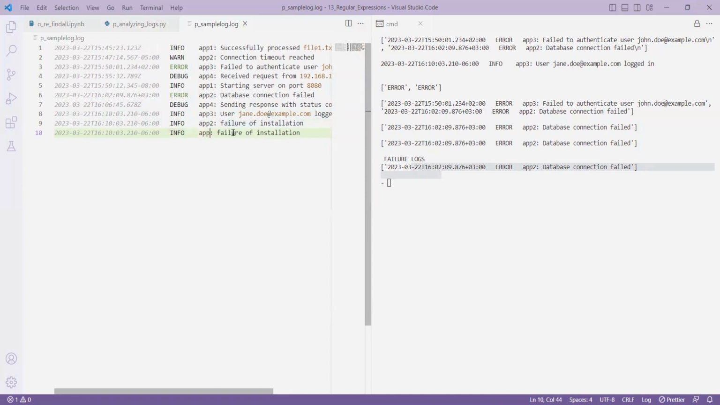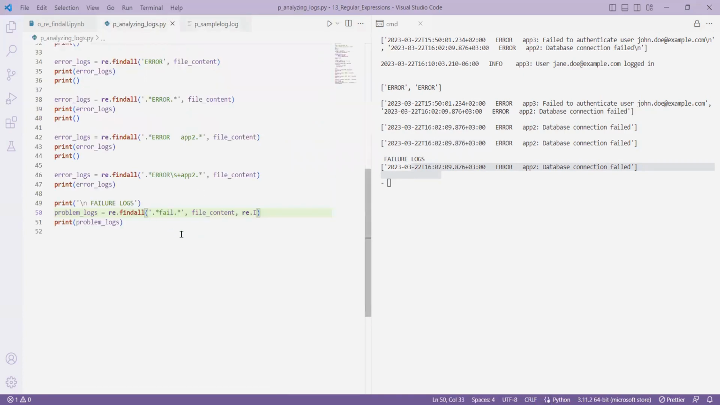say for app4 you have unsuccessful. You have something like this. Unsuccessful also means indirectly negative. Failure also means negative. If you want to get all those kinds of things, then what can we do? Either this fail or unsuccessful, we need to match both.